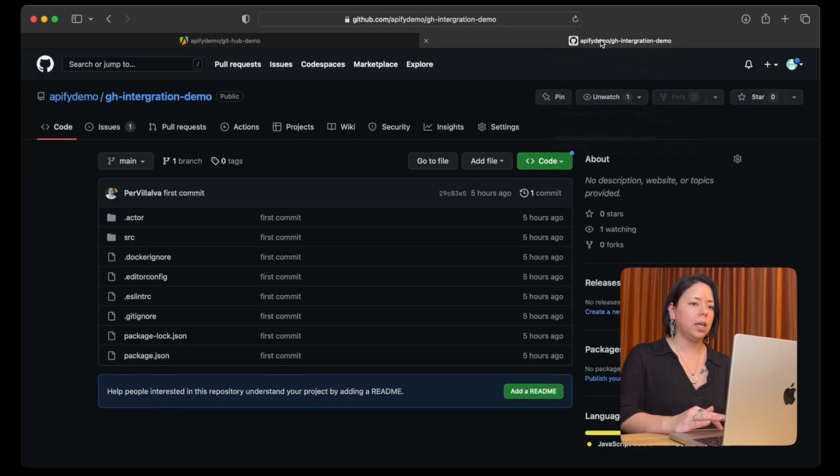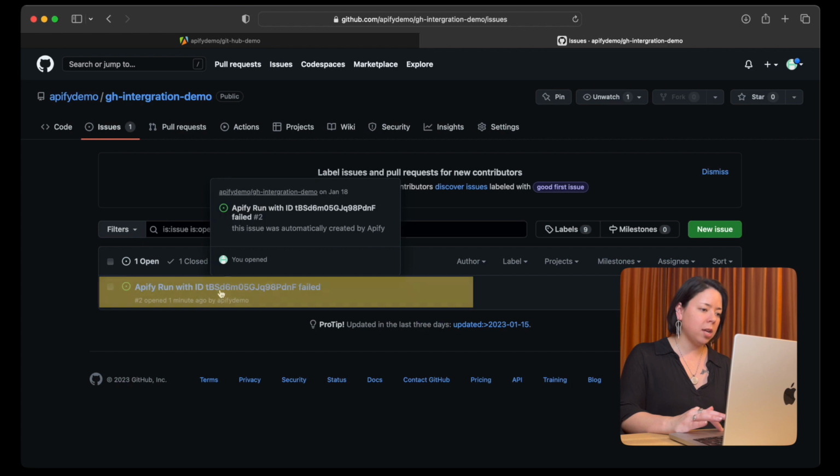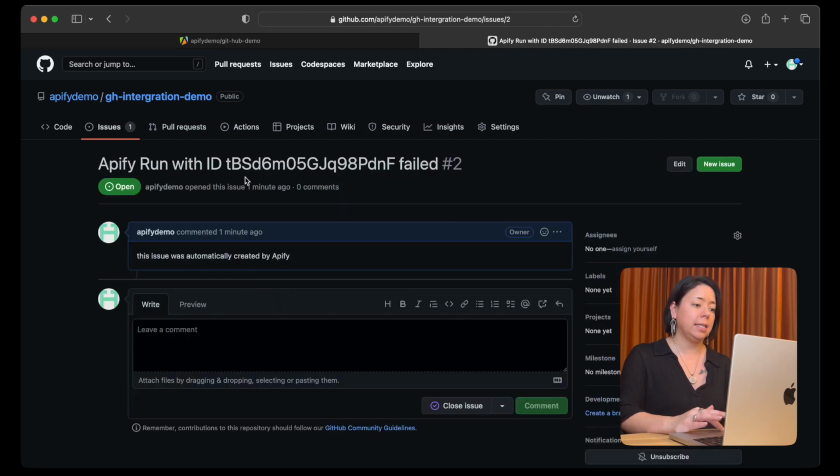We'll go back to our GitHub, and here we have one issue created under the Issues tab. When we click on it, this is the Apify run with the run ID. And here's our description: This issue was automatically created by Apify. There you have it. The integration works, and we automatically have an issue created in our GitHub account. Now we know when there's an issue with our actor, and we also have it open for the community to comment in case they might be able to help us solve the issue.